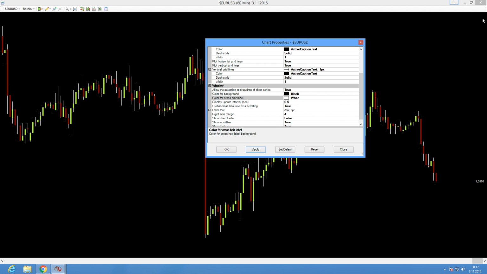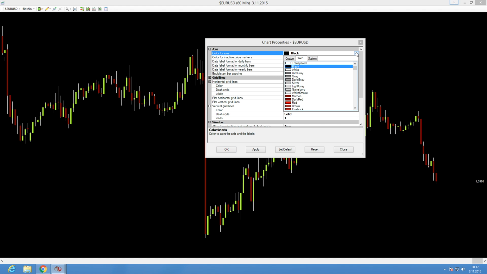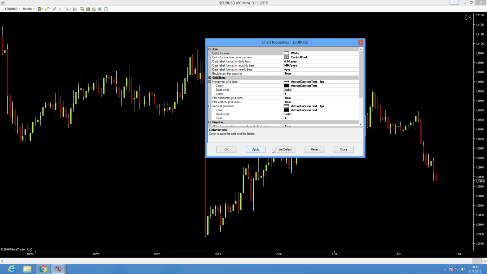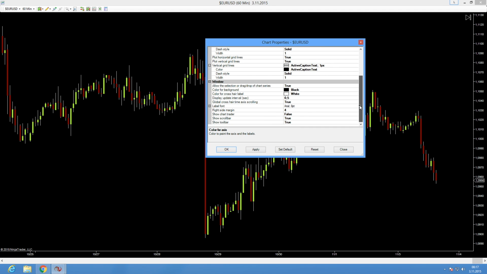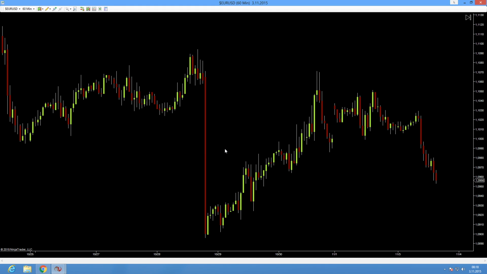Also, we need the axis, right? So we can see what we're doing, see the price, and we have the color for axis right here. Since we have a black chart, we will have a white axis, right? And that's all I like to change. You can certainly play around with this, find your most preferable chart setup and template setup. You can set this template to default right here and just hit OK.